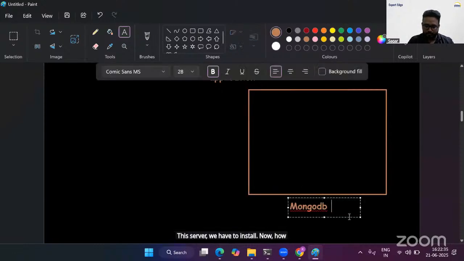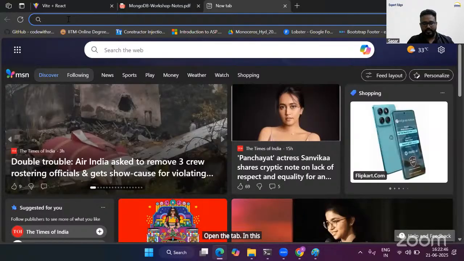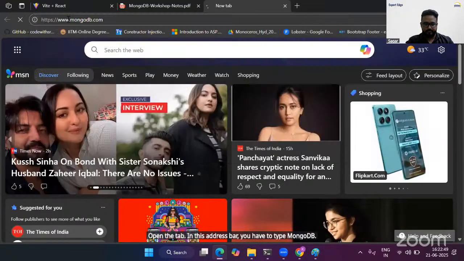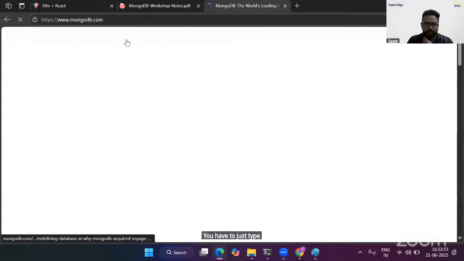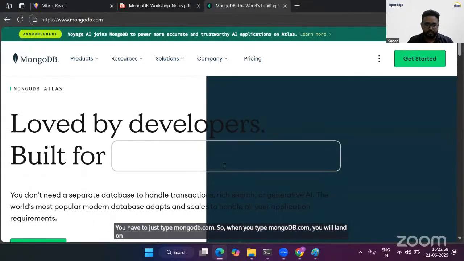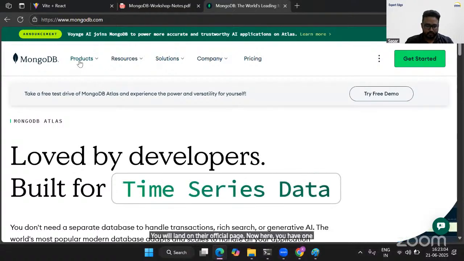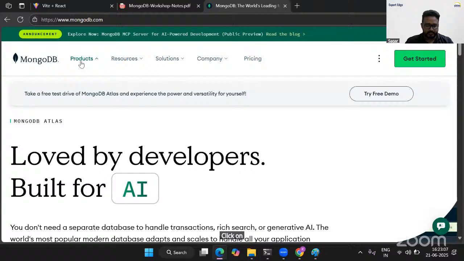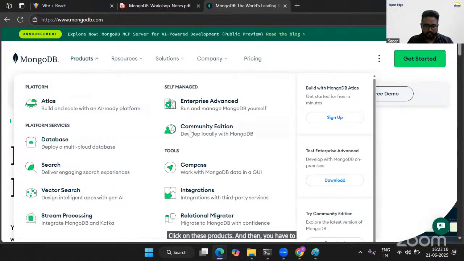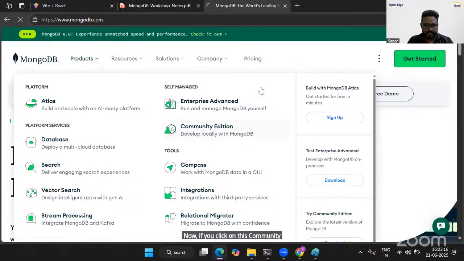Now how to install this MongoDB server? First you need to go to your browser and open a tab. In the address bar, you just have to type mongodb.com. When you type mongodb.com, you will land on their official page. Here you have one link called Products. Click on Products, and then click on Community Edition. If you click on Community Edition, you will land on another page.